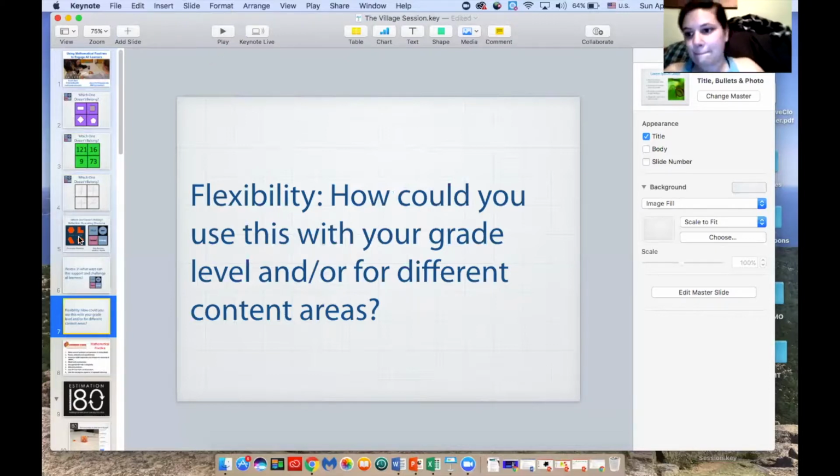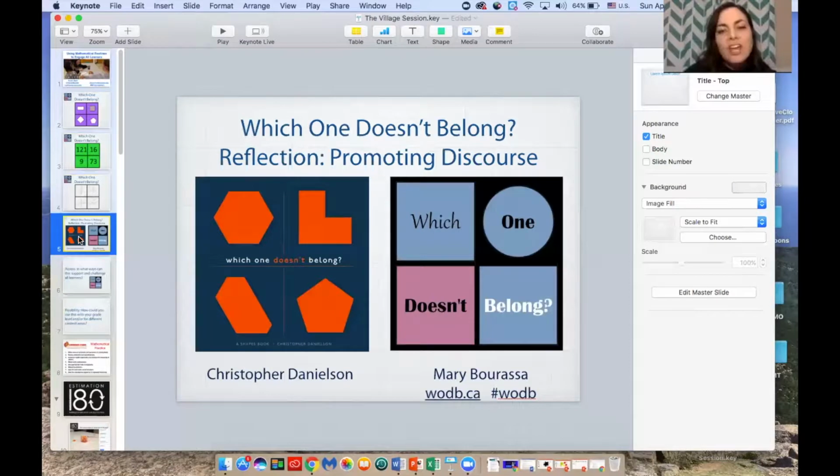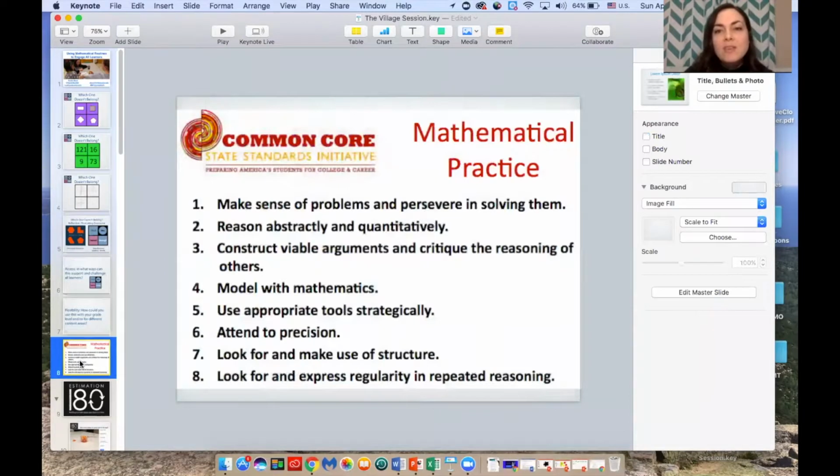And if you're on Twitter, they have this hashtag, WODB. You can actually search that hashtag and it will pull up all different kinds of people doing Which One Doesn't Belong with flowers in their garden or with their breakfast or all different kinds of things. So there are tons of resources on the website, but there are even more if you just search that hashtag on Twitter. So the third theme is, Baini mentioned the mathematical practices.